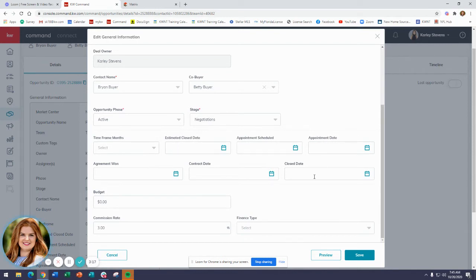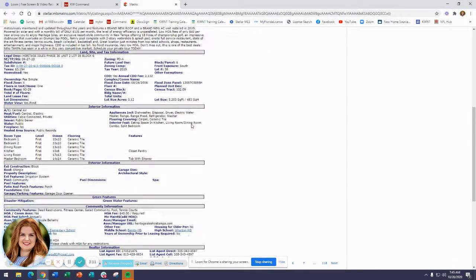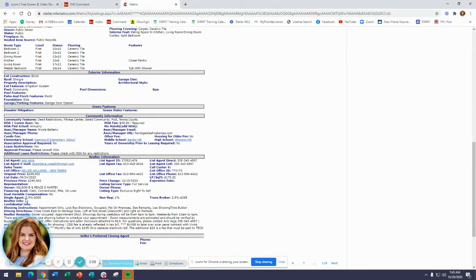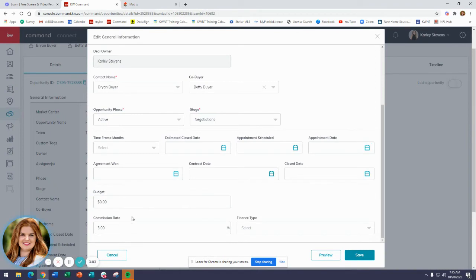I'm going to skip this information down here, but you are more than welcome to fill it in if you would like. The last thing I'm going to check is the commission rate, which is down here at the bottom. So we can see it's 2.5% minus $395. So I'm going to go ahead and update my commission rate with just the percentage, not the dollar amount. And I'm going to save it.